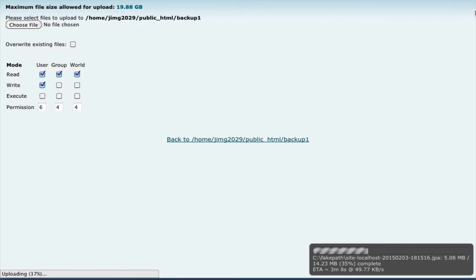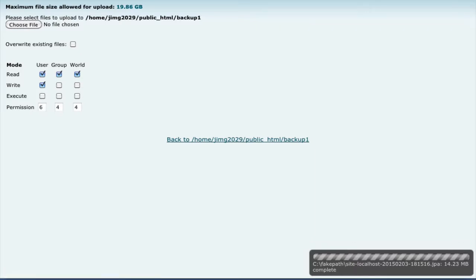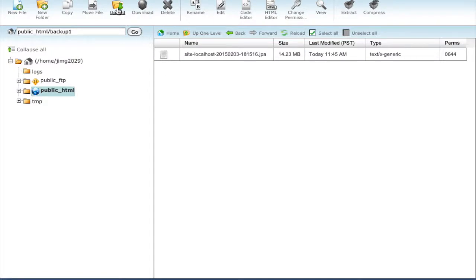It contains Joomla, the Joomla install package, all your data from the database, but not the database itself, and all of your content and extensions and plugins and all the rest. So this may take some time. Be patient. When the upload is complete, click on the Back To link here in the middle. Notice that the JPA file is here, and this is 14 megabytes, so that looks good.